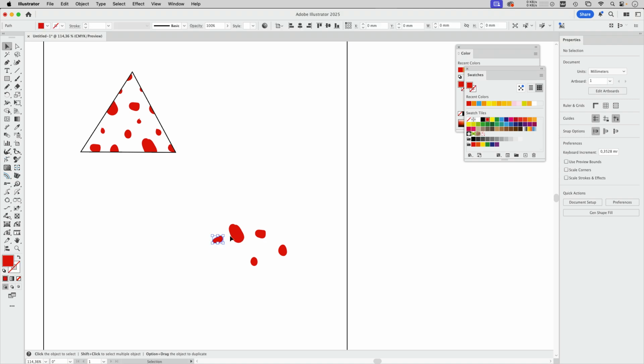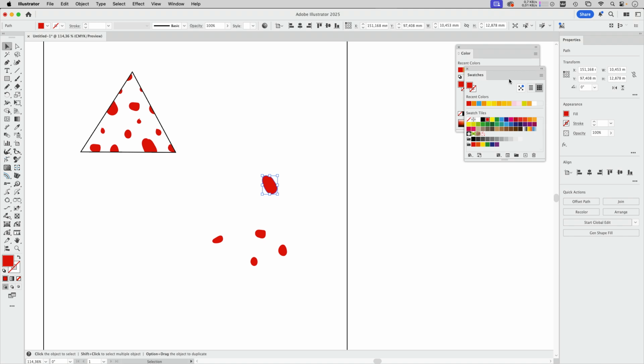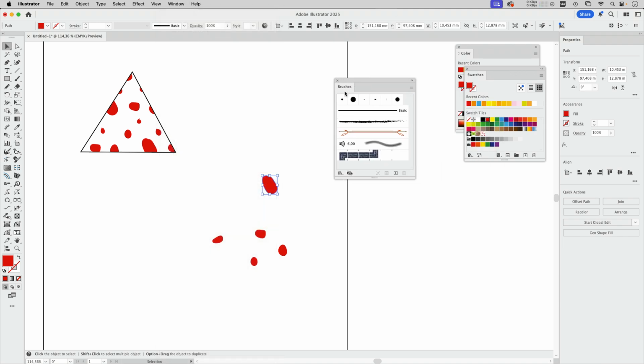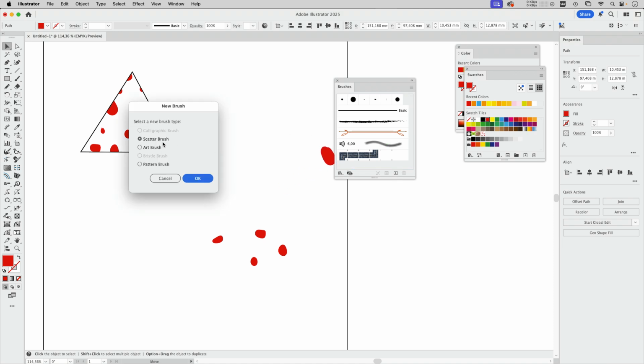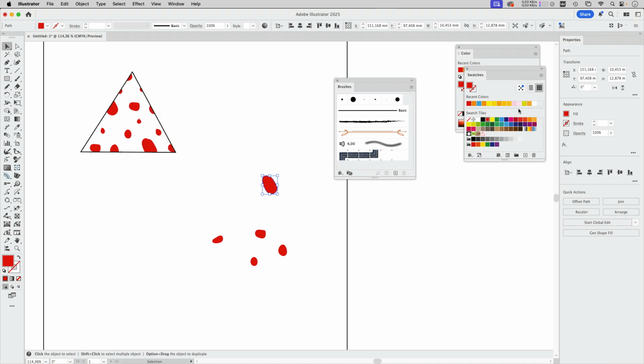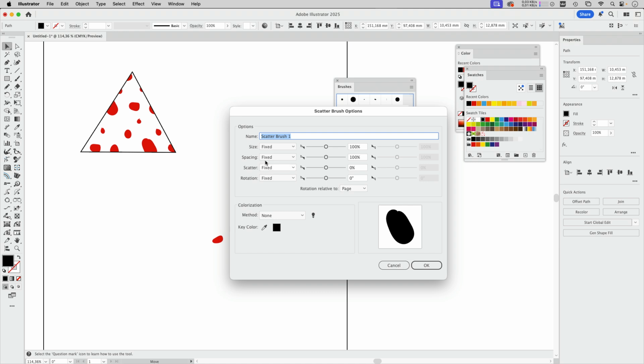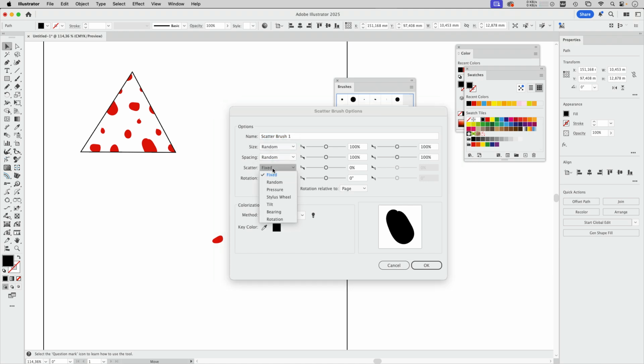So I'm going to use this one, and let's make a brush. So let's go to the brushes panel, and I'm going to drag it in there, and no, let's cancel that. I'm first going to make this one black. It's better to use a black. So go to scatter brush, and then this all needs to be set to random so that we get a nice splatter. And then of course set up all of these settings here.